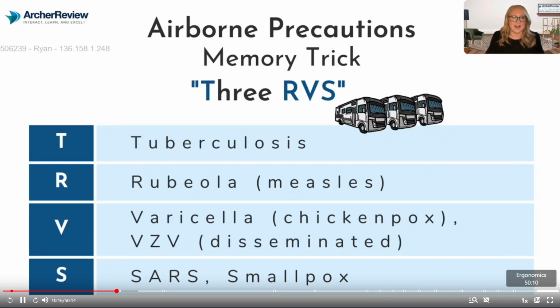3 RVs. I've got my tuberculosis, rubeola, that's your measles. V is for varicella, your chickenpox, or VZV, your disseminated zoster. And then S for SARS and smallpox.